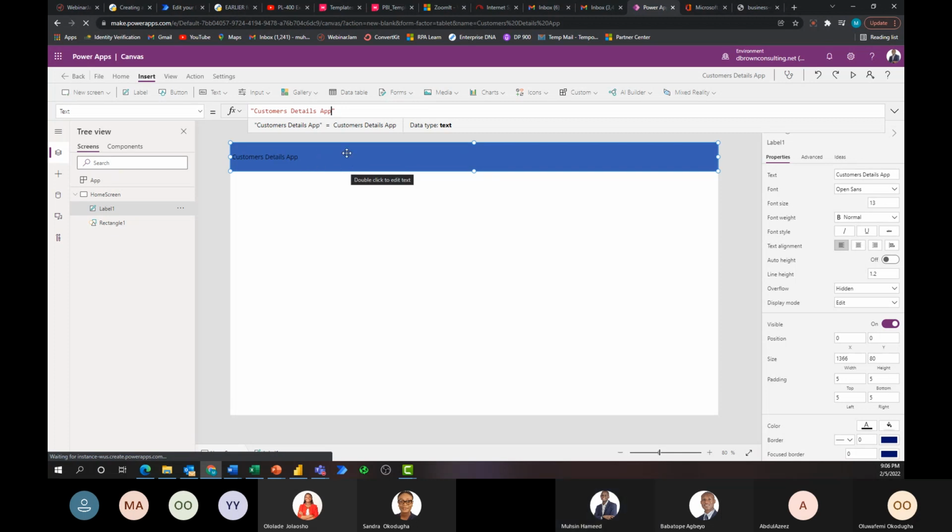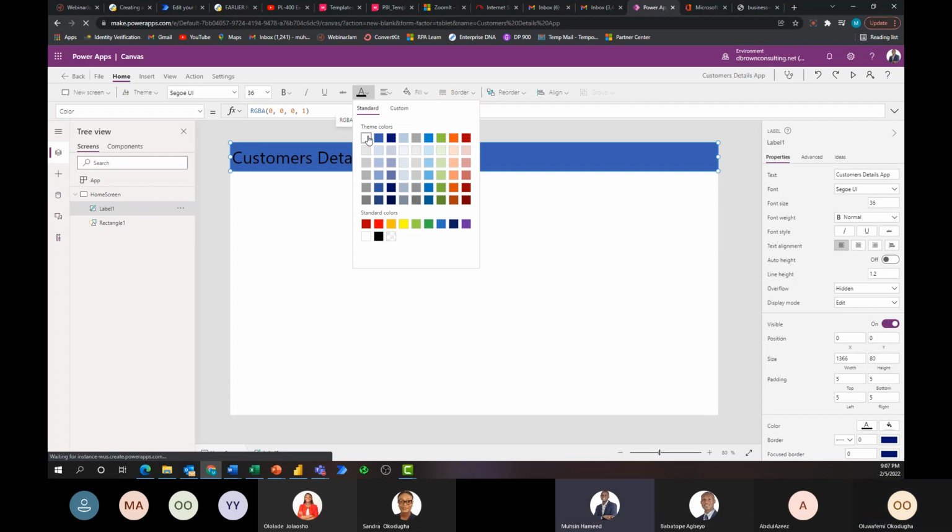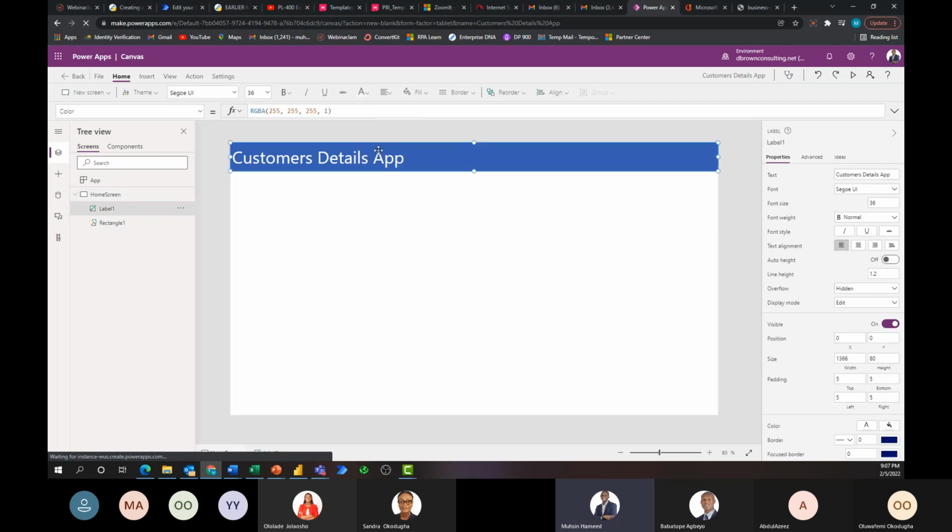So now you have the label selected. Go back to the home tab. On the home tab, I want to change the font style, so I'll use Segoe UI. I want to change the font size, let me change that to say 36. I want to change the font color. Let's use white. And then I also want to centralize this. So I'll come to align and I'll do align center.